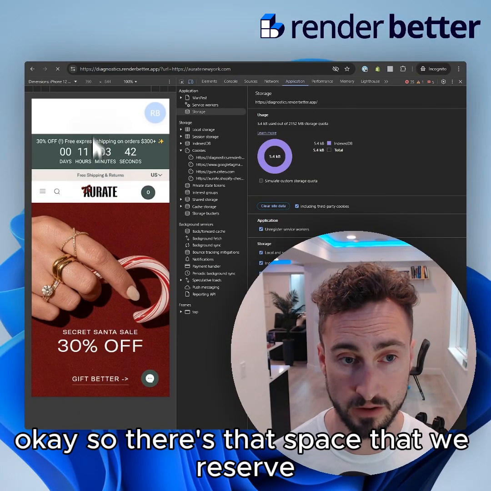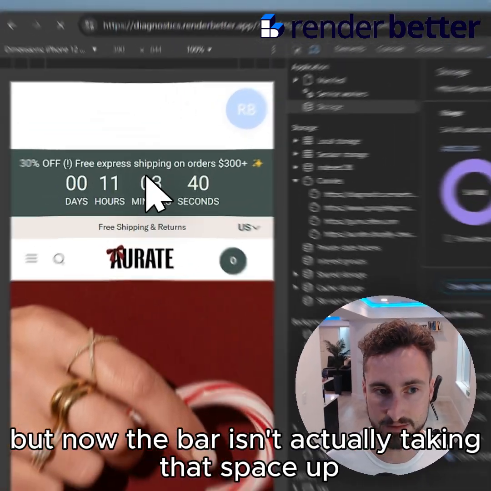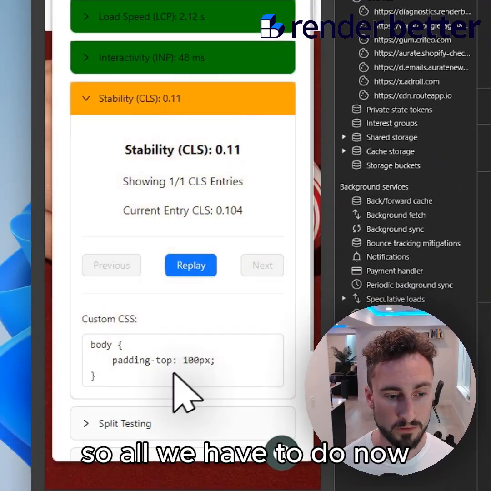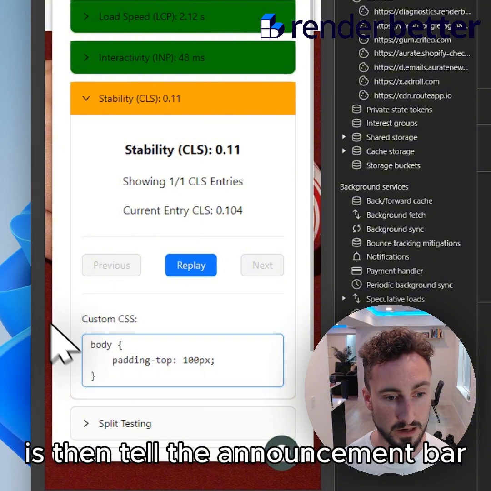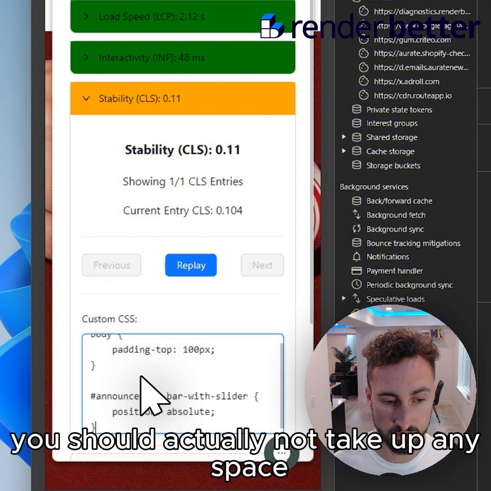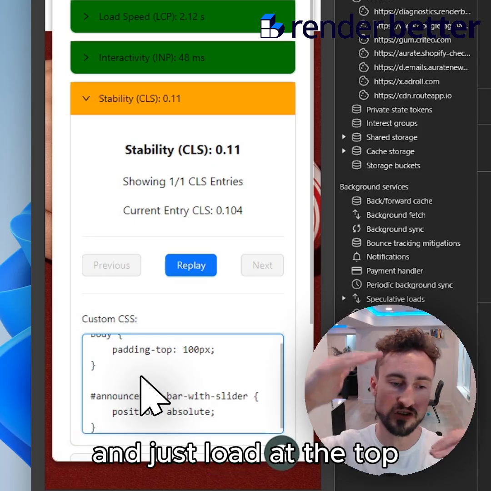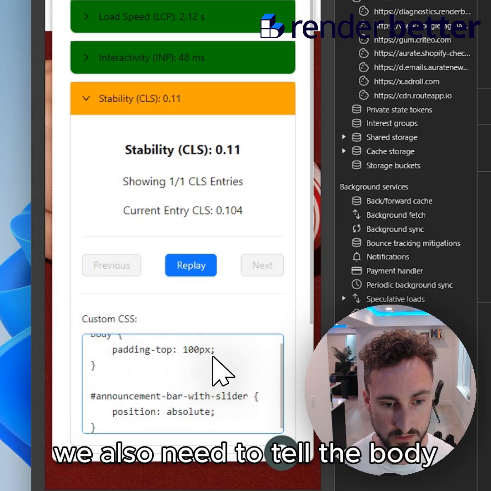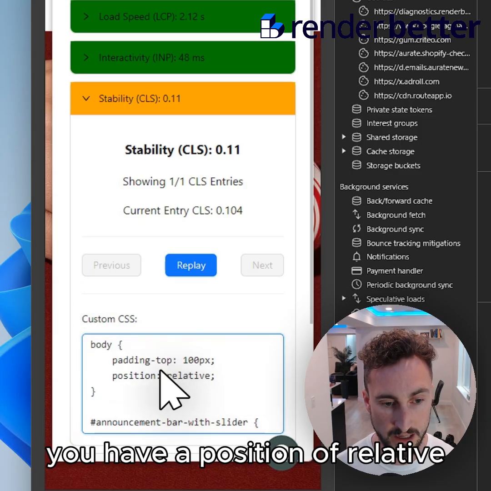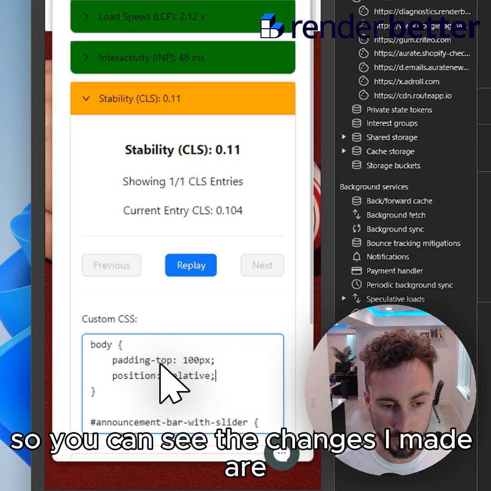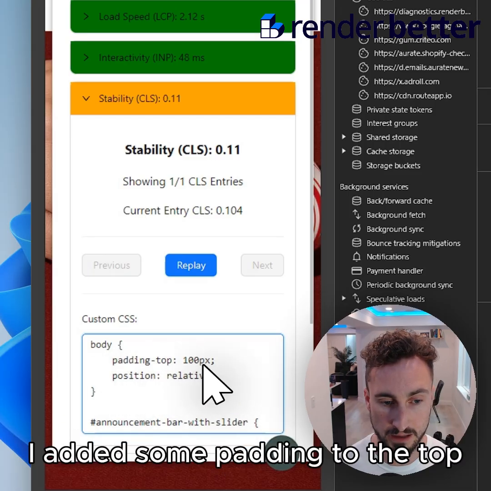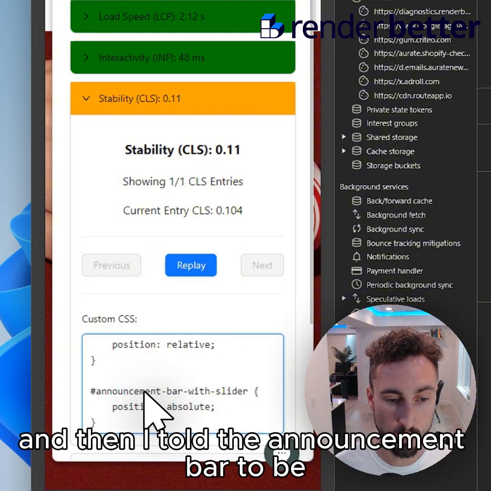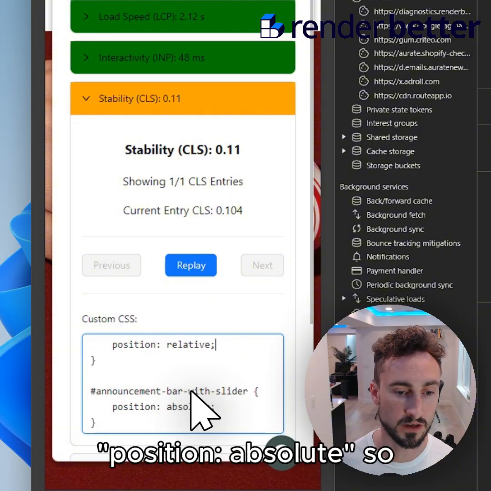Okay, so there's that space that we reserved, but now the bar isn't actually taking that space up, so it looks like we haven't made anything any better. So all we have to do now is then tell the announcement bar, you should actually not take up any space and just load at the top. In order for this to work, though, we also need to tell the body to have a position of relative. So you can see the changes I made are I added some padding to the top, I set the position to relative, and then I told the announcement bar to be position absolute.